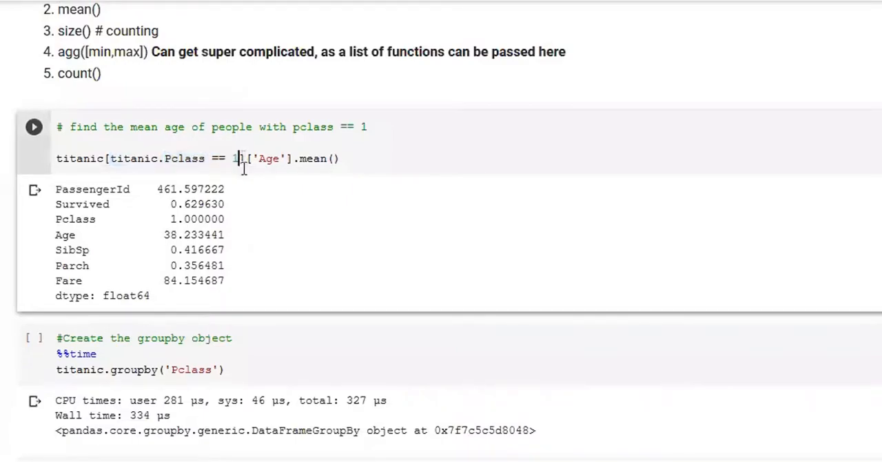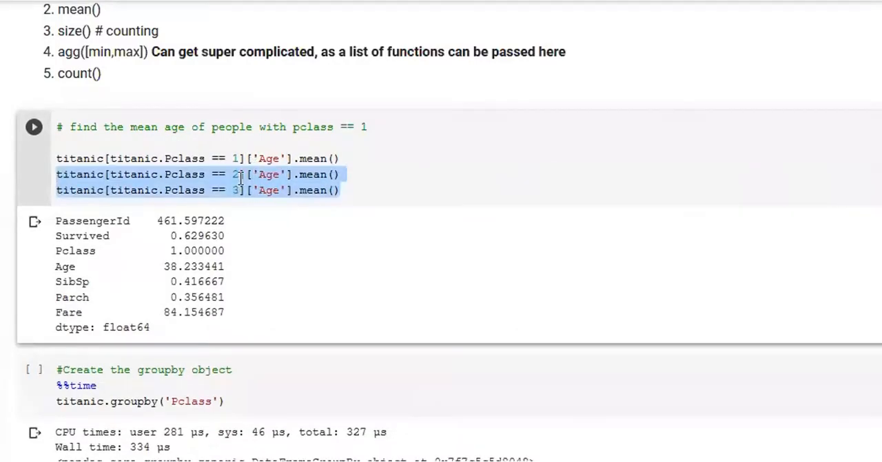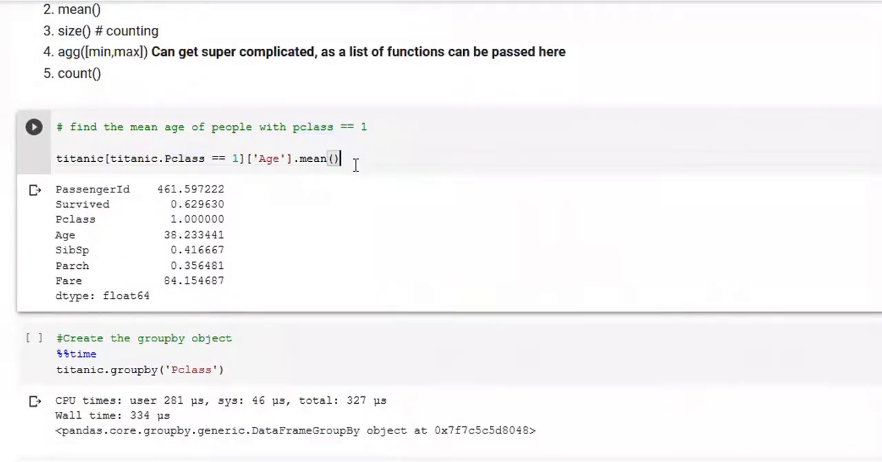The first group was for P class equal to 1, and the second group was for P class equal to 2 and the third was for P class equal to 3. So basically for the P class, we created three groups because there are three possible classes available. That's what we did here.